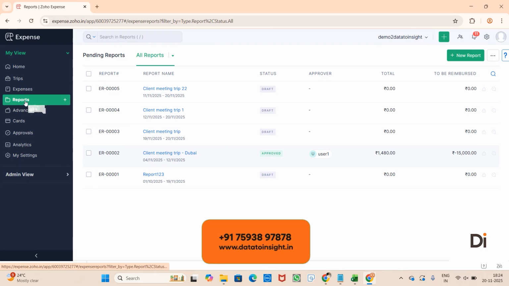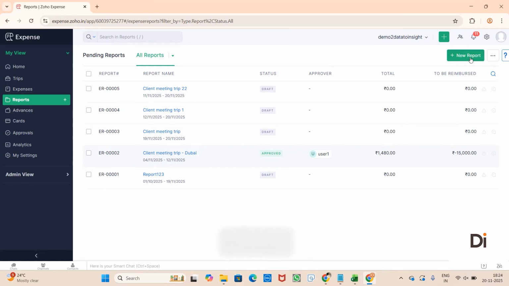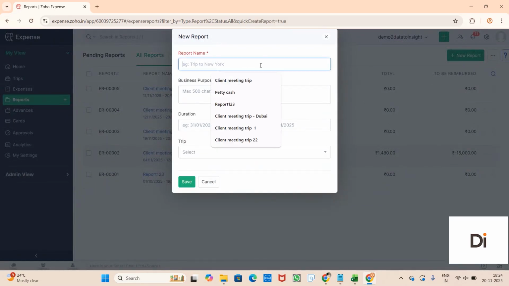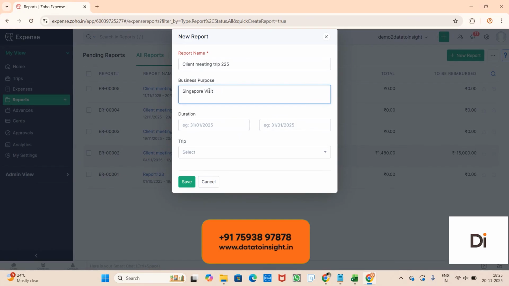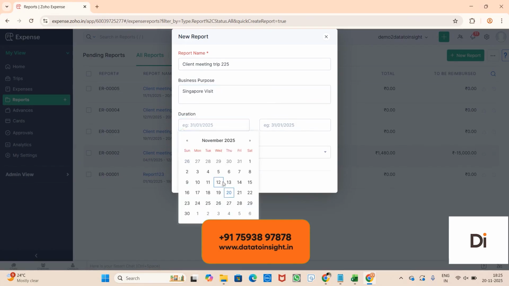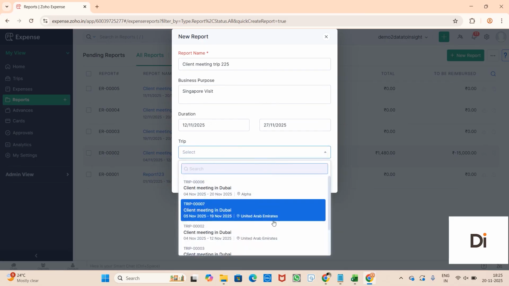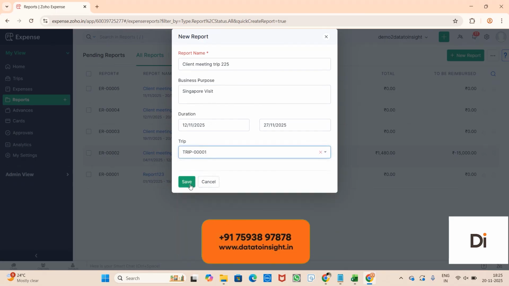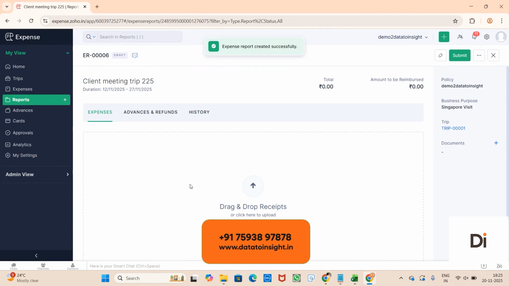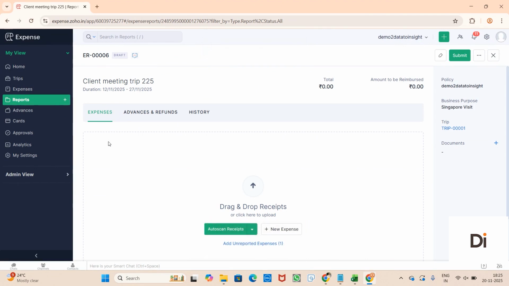Creating a report is easy. Go to Reports, click on New Report, provide the title, business purpose, duration of the report. Then you can also attach the trip in Zoho Expenses. Click on Save to create a new report.